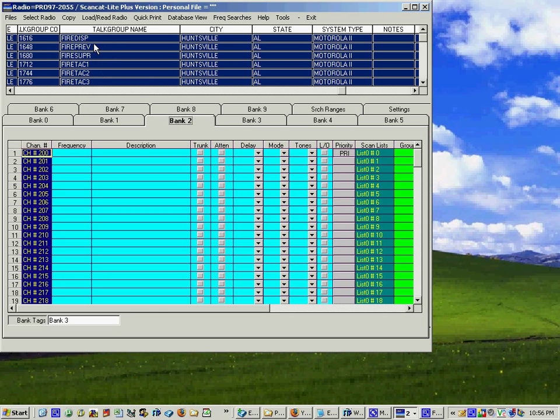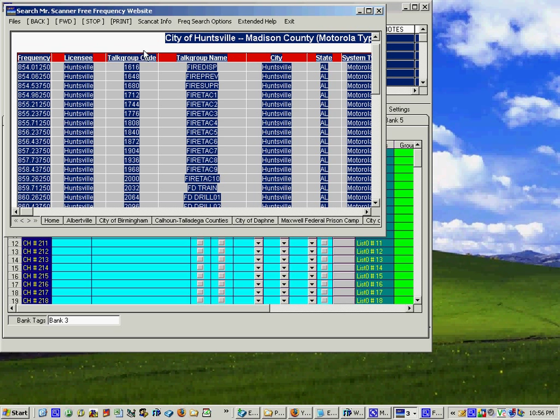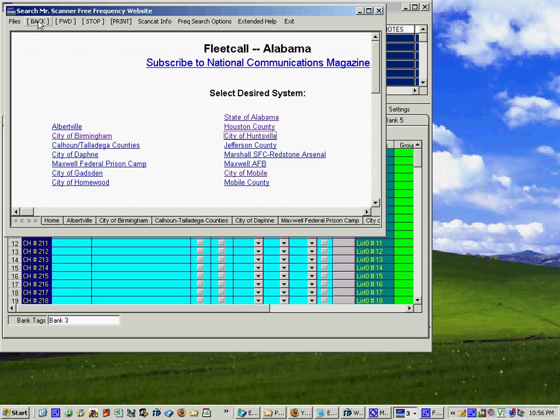Pick another empty bank. And as you can see, it's really simple. Just go back and forth between the frequency search page and our database. Click on back, find your other city, and then I just want to show you this one thing here.